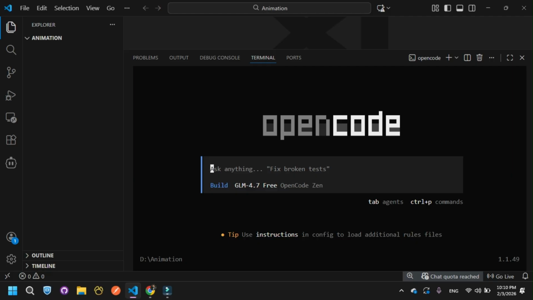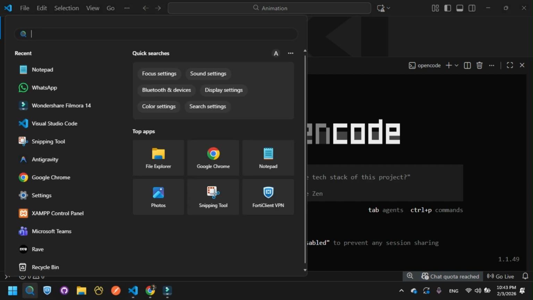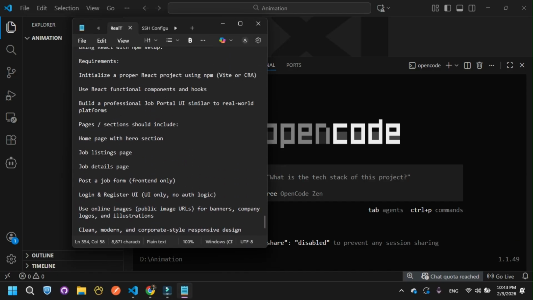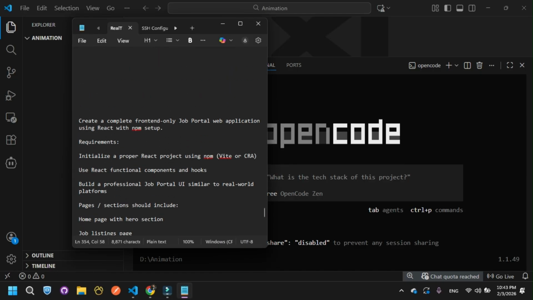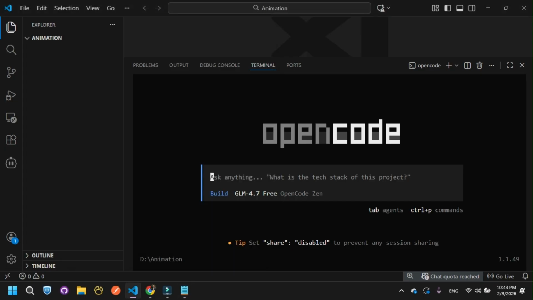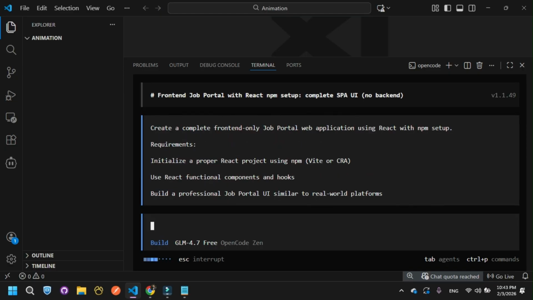Okay, so now I have a prompt. I will also show you the prompt that I am going to give this model, so it will create a complete application for us. I simply open my notepad, and here is the prompt that I have ready for it. It is related to a job portal application. I paste this here and click enter, and I'll show you the prompt as well.